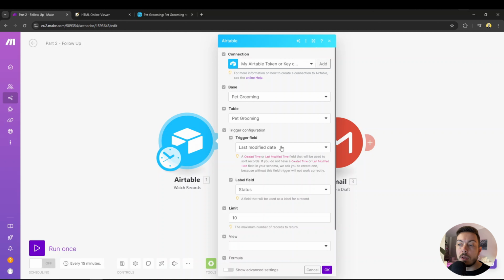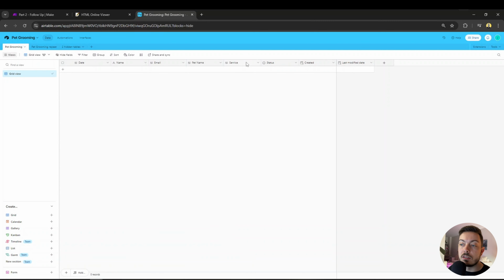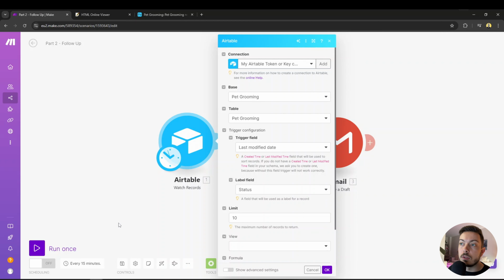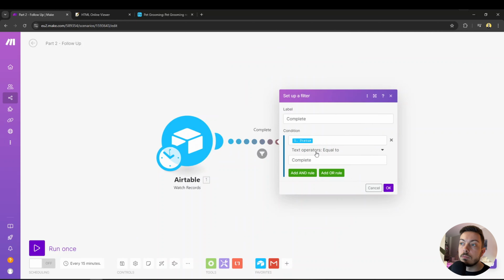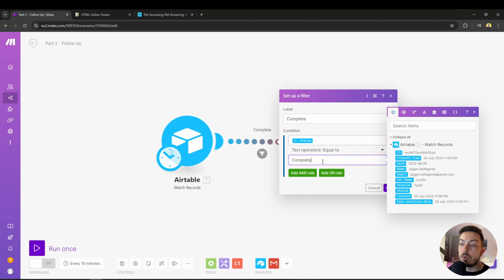perform the automation, because once it's sent a follow-up email to the client, you don't want to send another one and another one and another one. So that's why we have this trigger field. The label field is set to status, which is what we've got over here. So we can actually go to our pet grooming one over here. So status, we set to complete, and it will monitor that.